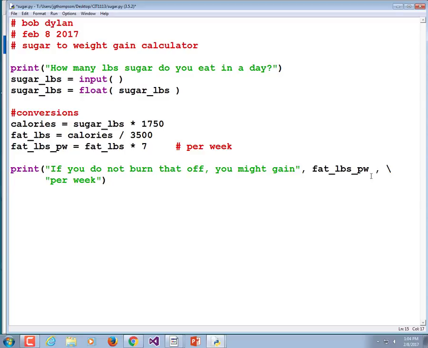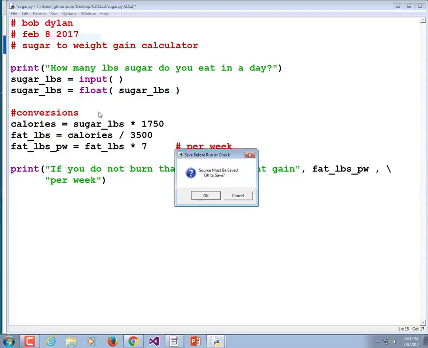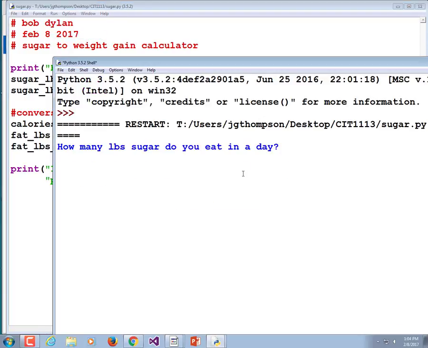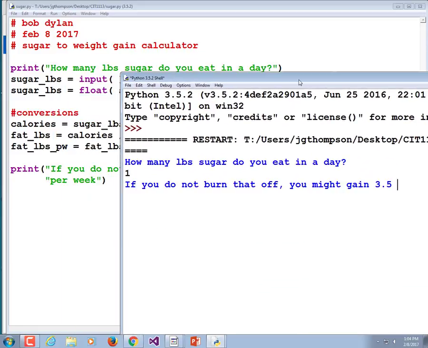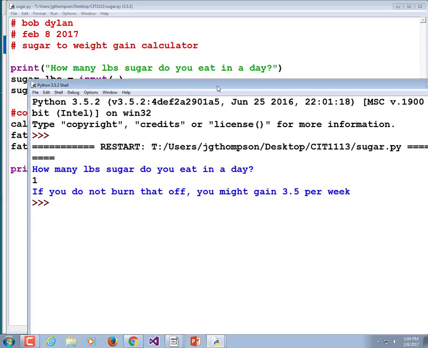Everybody seen this message? I could undo that, or maybe I'll just leave it. Let's test it out. How many pounds of sugar do I eat in a day? I eat 1 pound of sugar a day. If you do not burn that off, you might gain 3.5 pounds a week. That gives us a hint that we could have simplified this calculation. Just do a straight conversion from pounds of sugar to weight gain a week.